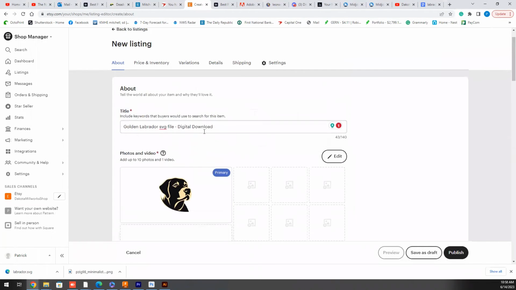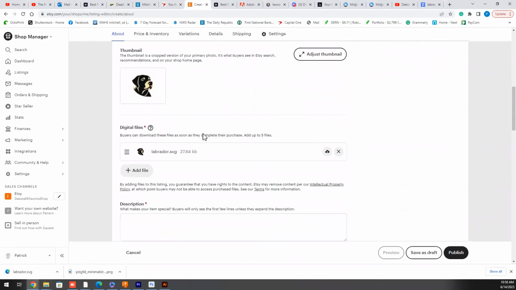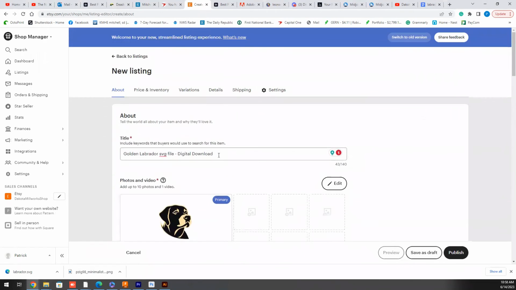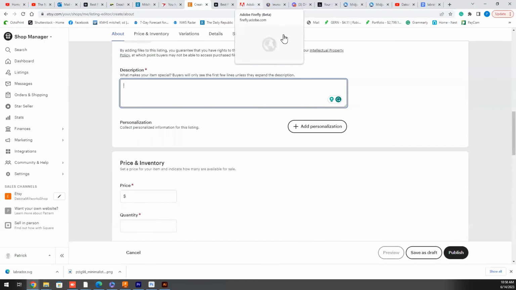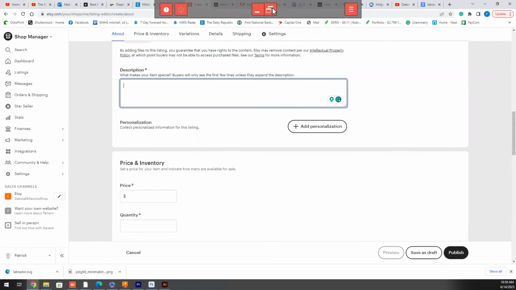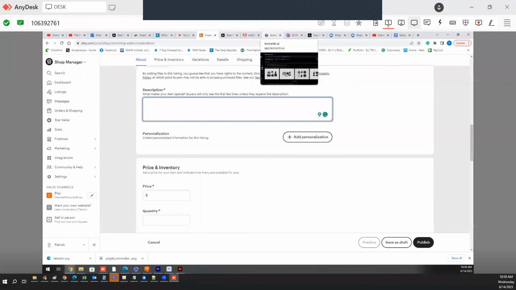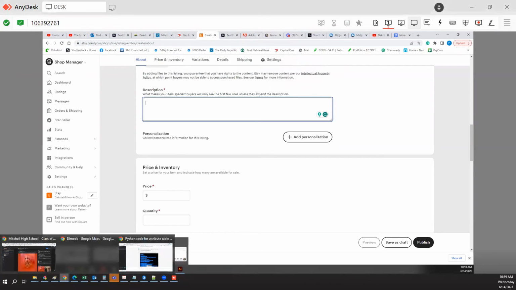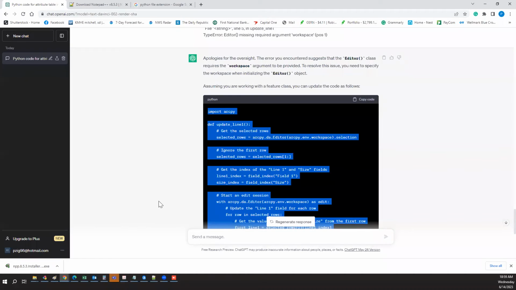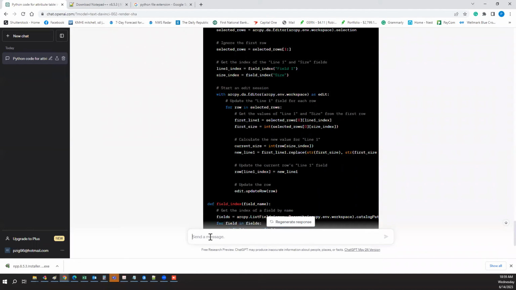We have a title. Yeah, Golden Labrador SVG file. Yeah, that's good. Description. Here's where I cheat. I'm going to go to ChatGPT. Bear with me. Yeah, I'm going to tell ChatGPT that I need a description.